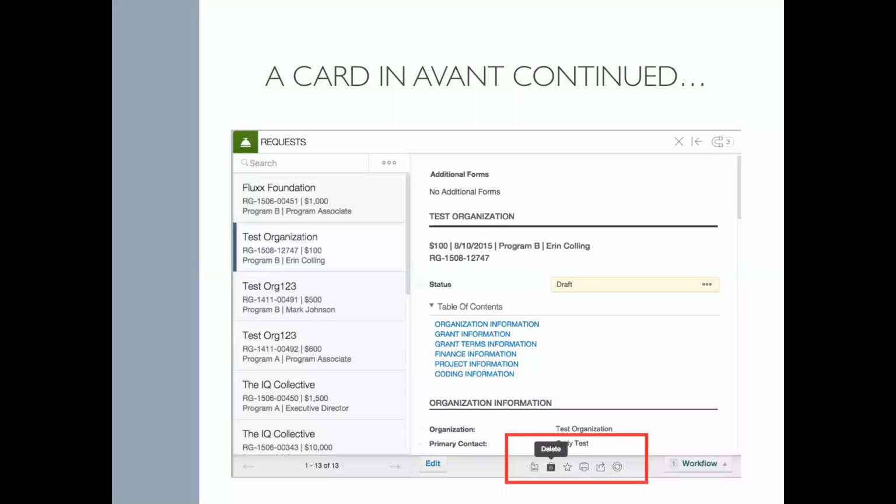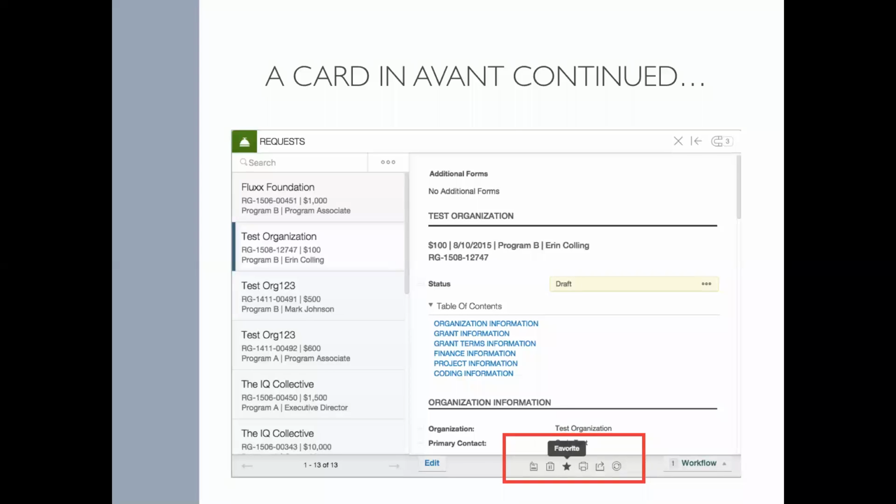The second is the trash can for delete. The third one is the star to mark it as your favorite. Of course, the print. And this is your share card icon. And finally, a new button, and that is the refresh record button. When you click on this icon, the system will reload that specific record.